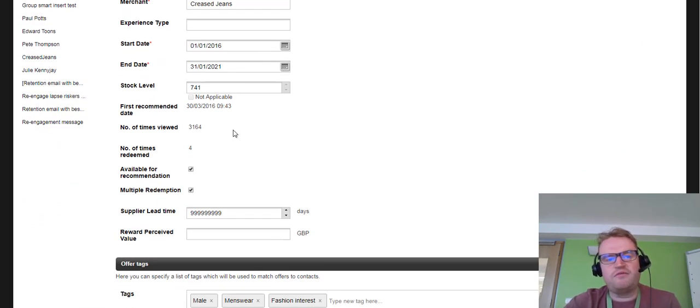Then some high-level stats: the number of times it's been viewed, how many times it's been redeemed, and whether it's available for recommendations. You'd probably set that once you're happy with all the imagery you're using, you've got your targeting rules right, you've tested it, checked it with legal, and terms and conditions have been added. Once it's ready to go live, you'd hit available for recommendation.